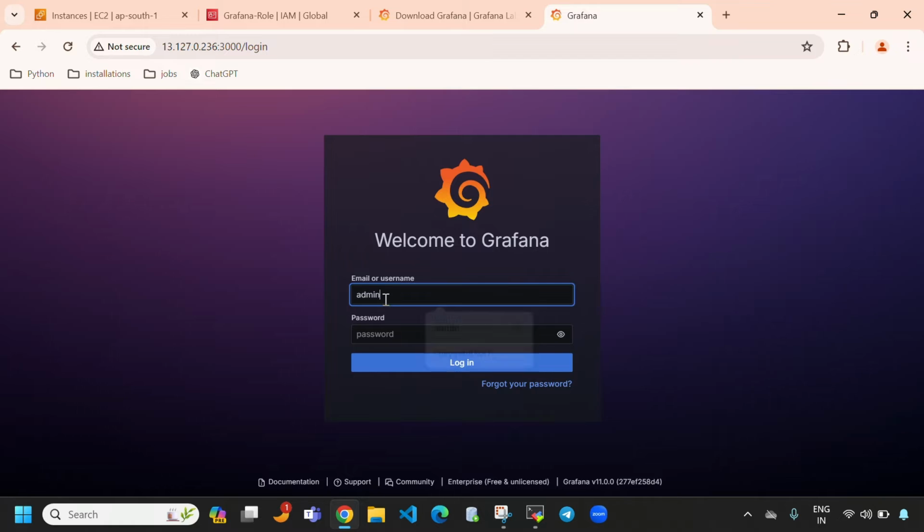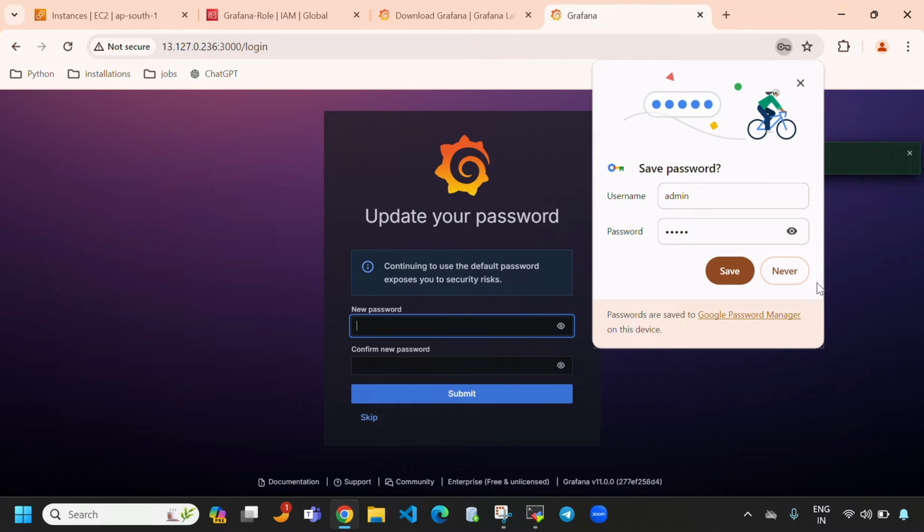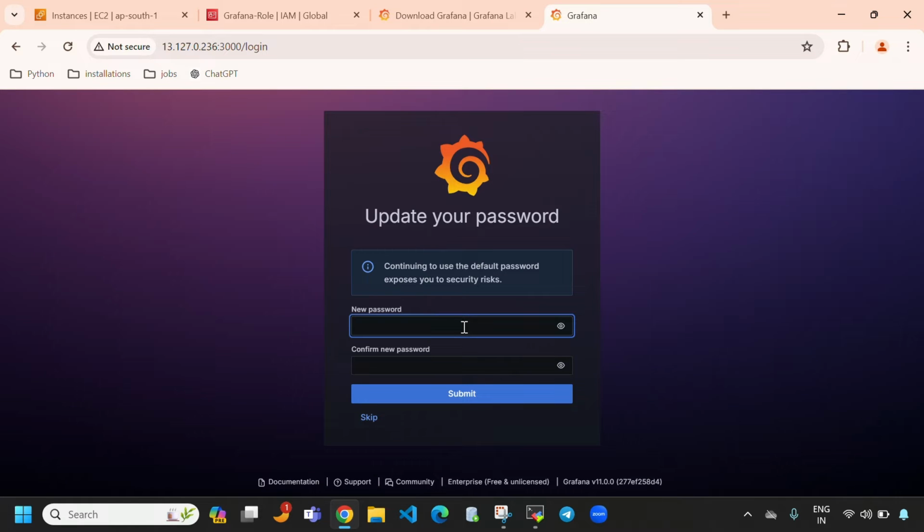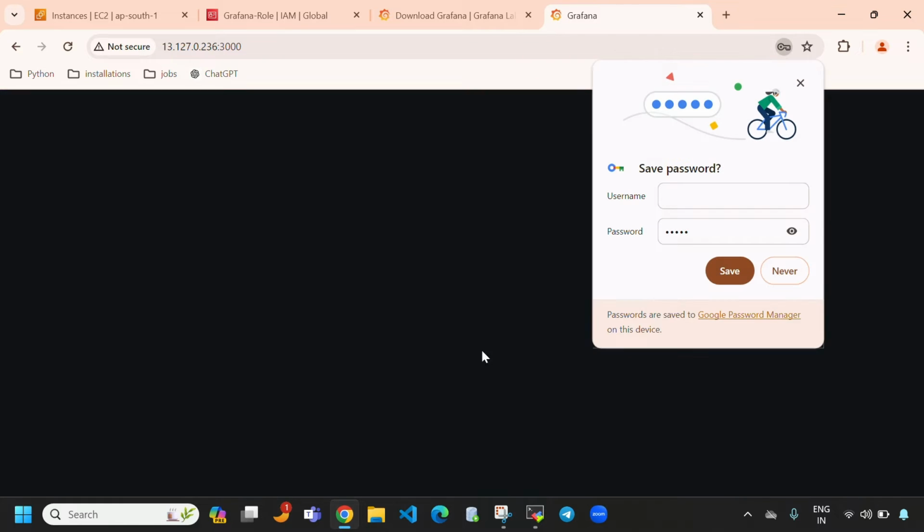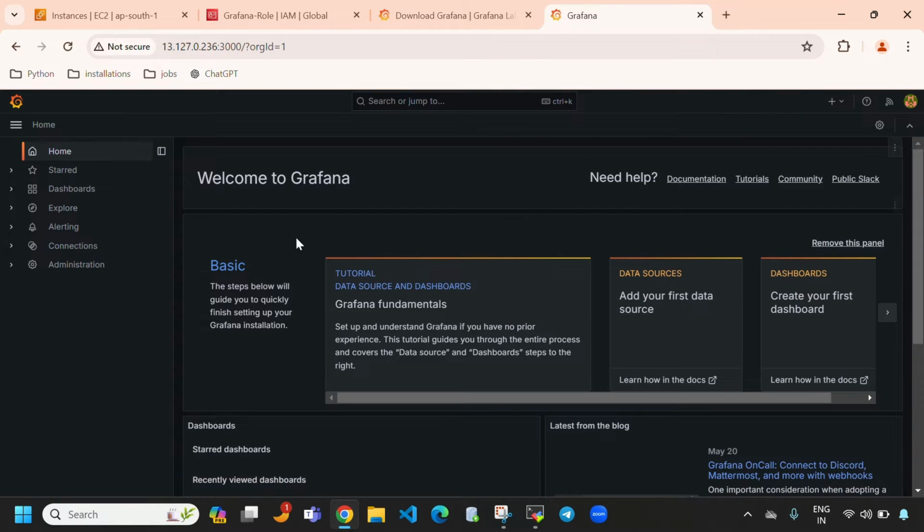The default username and password is admin. So you need to provide admin and admin. So here you can see username admin and password is admin. So directly select login, and select never, and you need to set a new password, or else you can directly select skip. So I'm going to provide a new password like Vijay and confirm password is also Vijay. So after completing this we need to select submit. So select never. So here you can see this is the dashboard of our Grafana server.